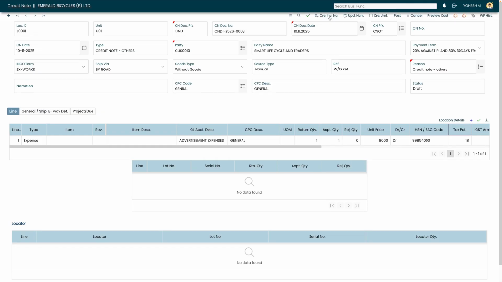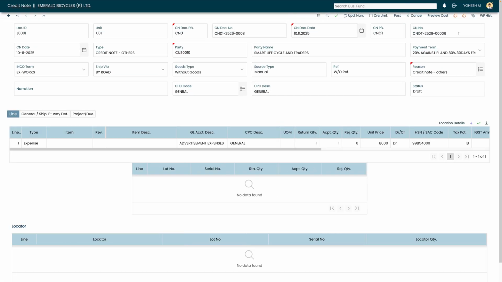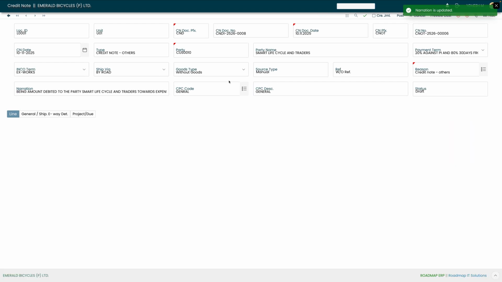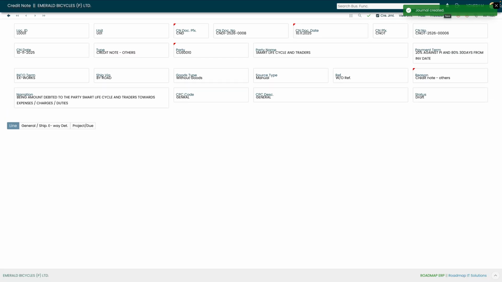Click on Create Invoice Number. Credit note number will get generated. Click on Update Narration. Narration will get generated. If required, we can edit the narration. Click on Create Journal checkbox. Journal will get created.